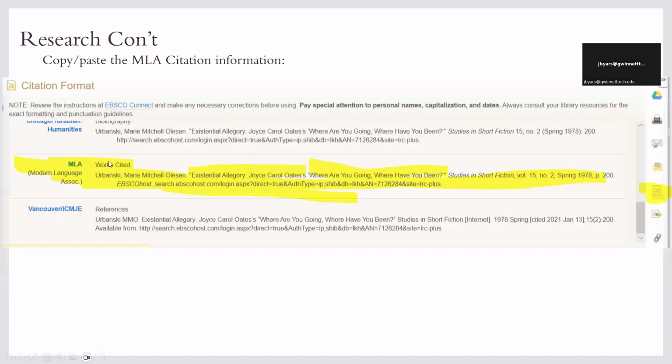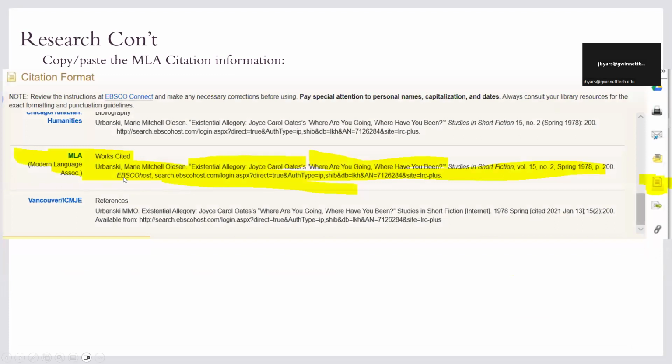All right, so then when you find a source that you like, here I found the source, Existential Allegory: Existentialism, Joyce Carol Oates, Where Are You Going, Where Have You Been? And guess what? You might be able to find the same source. If you're going to write about Where Are You Going, Where Have You Been? and you're going to do it from an existential standpoint, well, you might want to find Marie Urbanowski's article published in Studies in Short Fiction. It's a great one. On the side here, if your page is a picture of a page, you click on it and you scroll down, and then you can find your MLA citation.